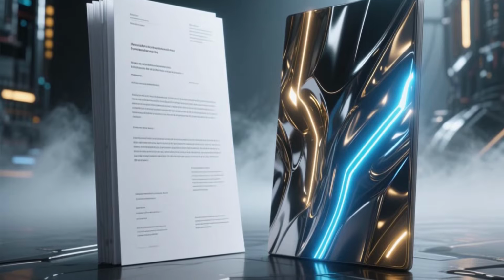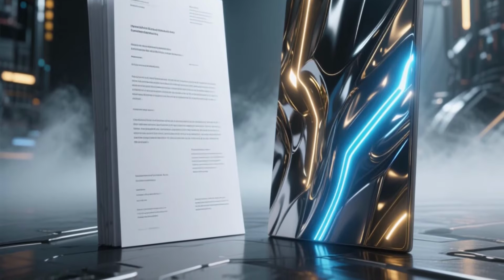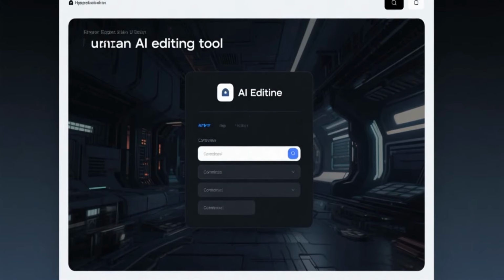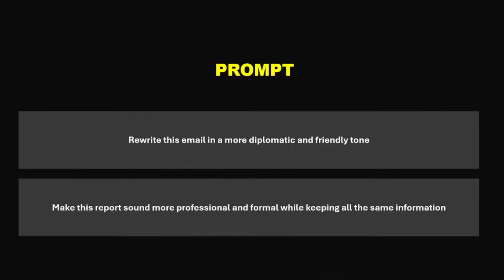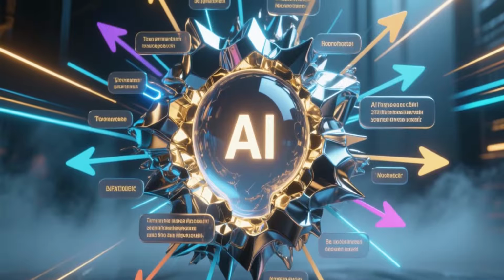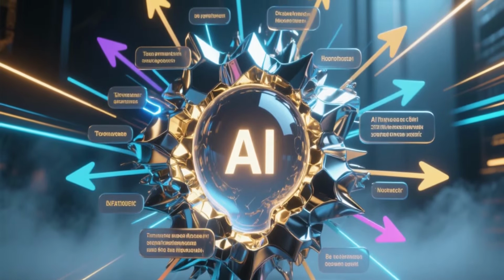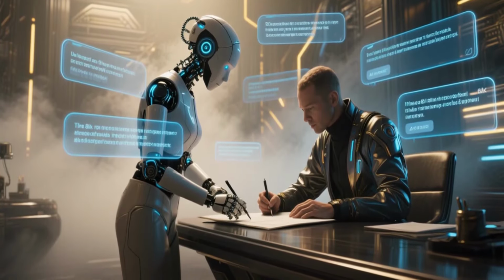Maybe you've drafted an email, but it feels too harsh, or maybe a report sounds too casual, and you need to make it more professional. You can simply paste your existing content into the AI and say something like, "Rewrite this email in a more diplomatic and friendly tone," or "Make this report sound more professional and formal while keeping all the same information." This editing capability is incredibly powerful because it means you don't have to be perfect on your first draft. You can get your ideas down and then use AI to polish and refine them. Think of AI as your writing assistant who can help you find the right words and strike the right tone for any situation.